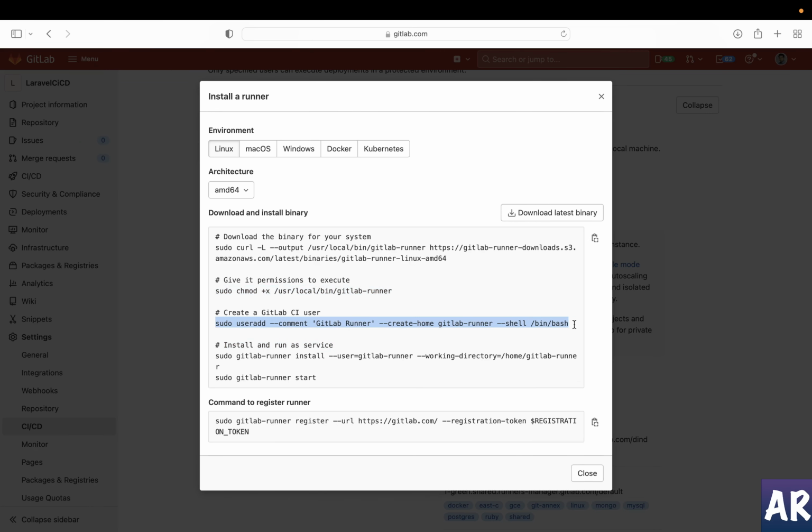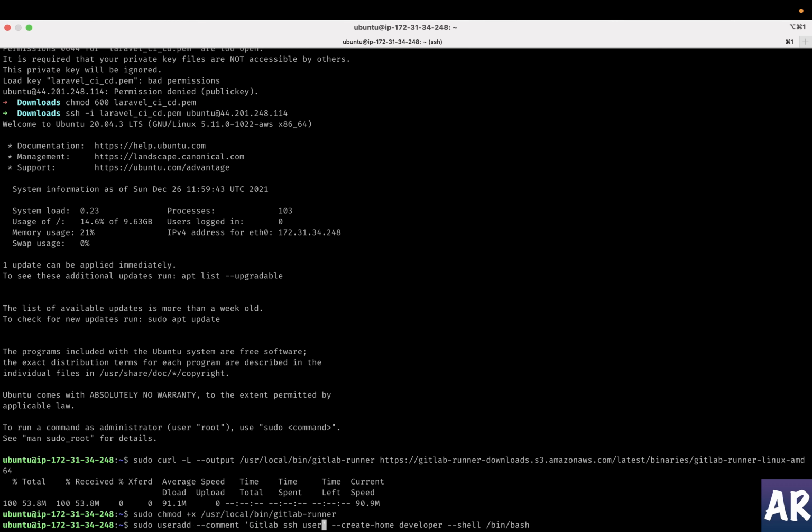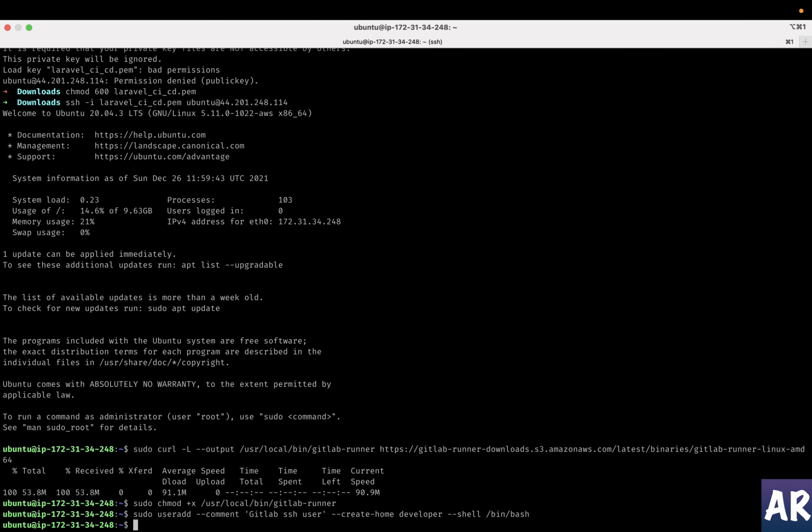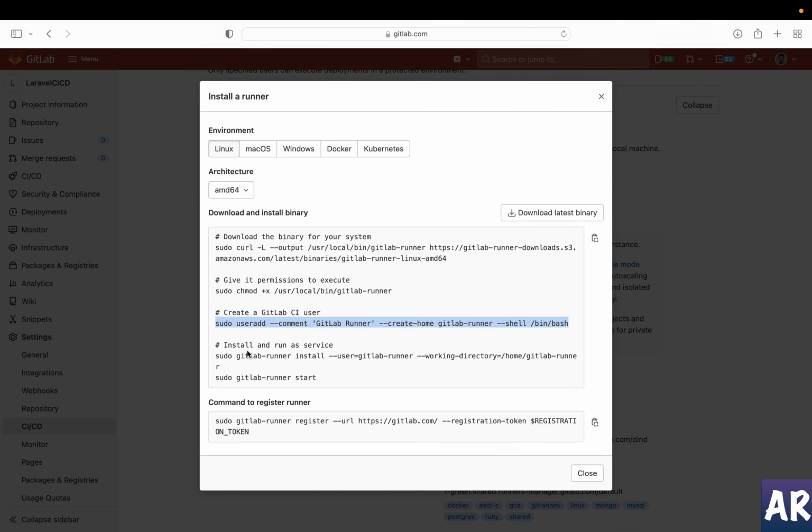and useradd gitlab-runner --create-home. Okay, so this is the user that we are using to SSH into the server. That's what I understand. I don't know whether I should create a user called gitlab-runner. Let's just call it developer. And let's hit enter. A user has been created.